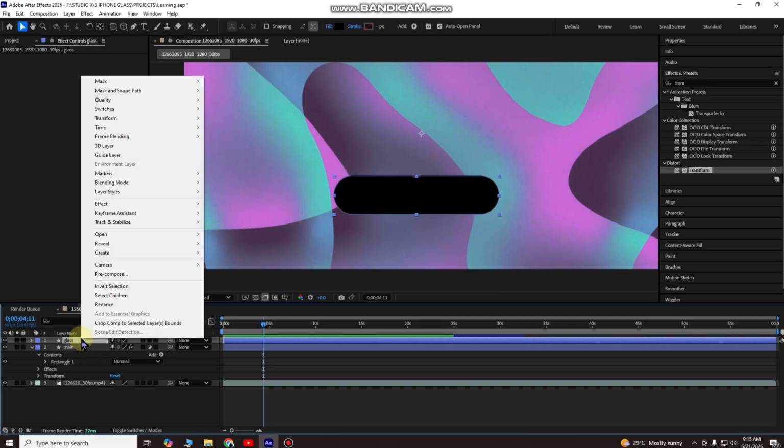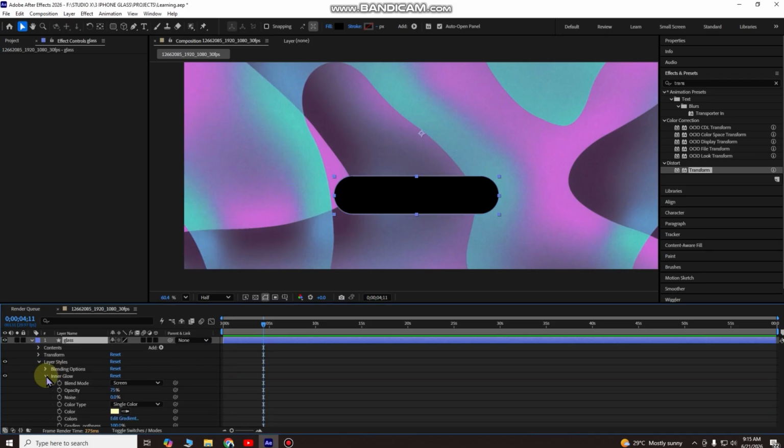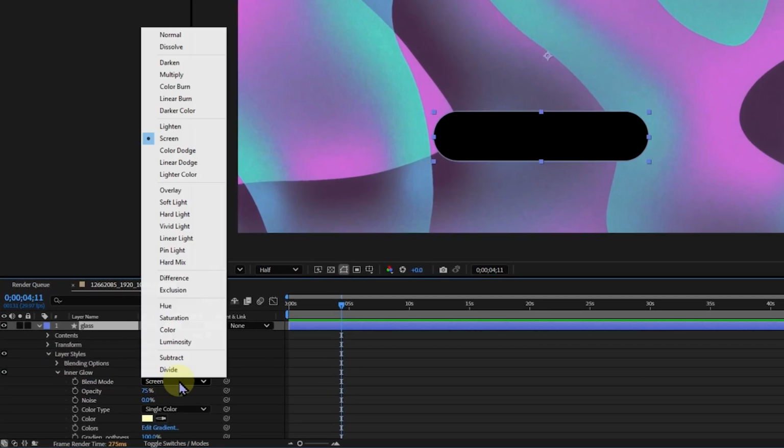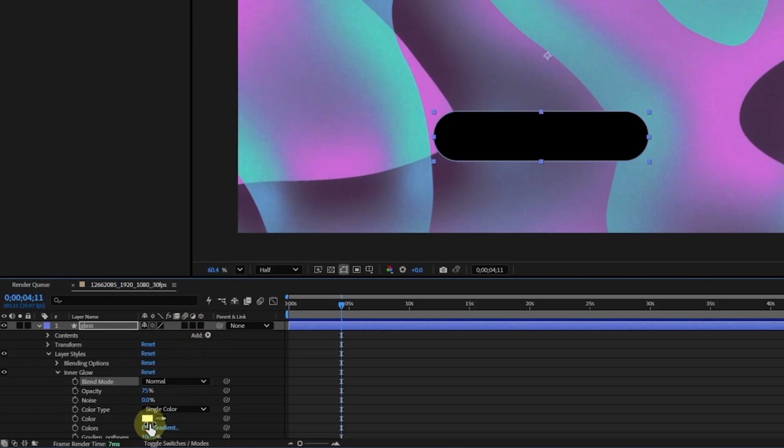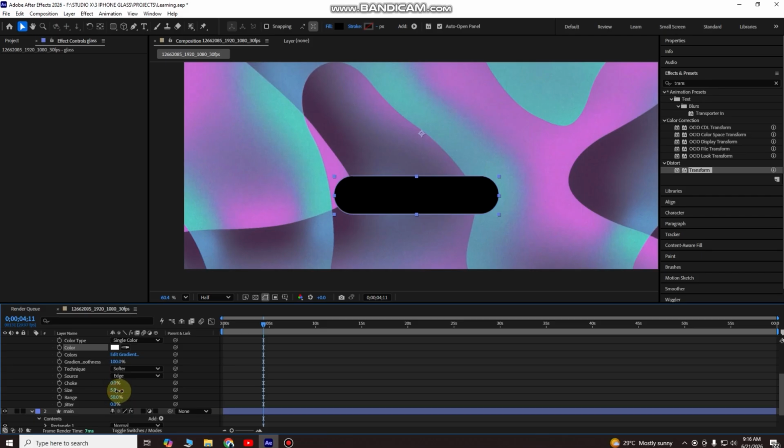Now right click on your glass layer, go to your layer styles and then click on this inner glow. And now let's just modify this inner glow. I'll change its blend mode to normal and change its color to white. And now you can adjust the size of this inner glow as much as you want.